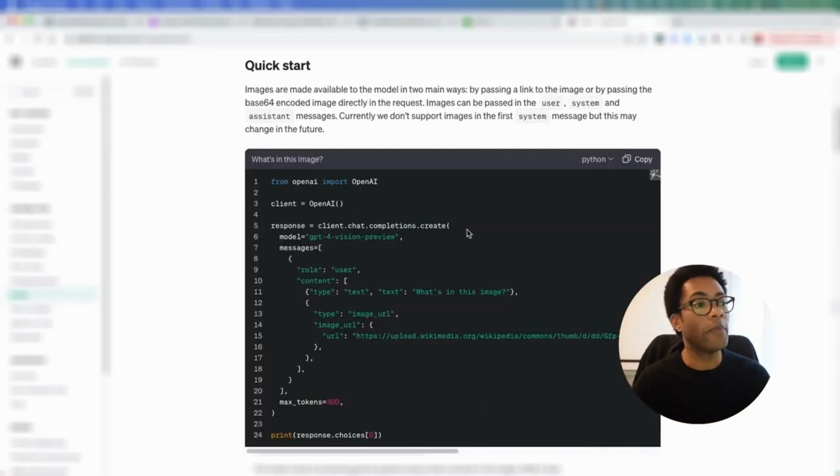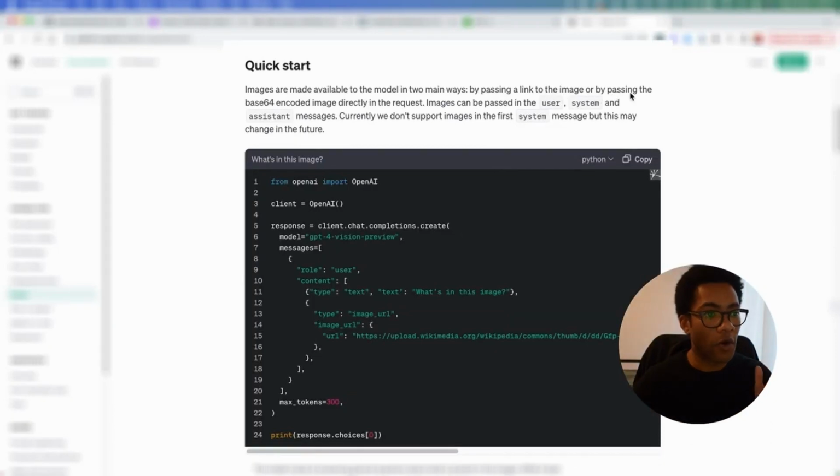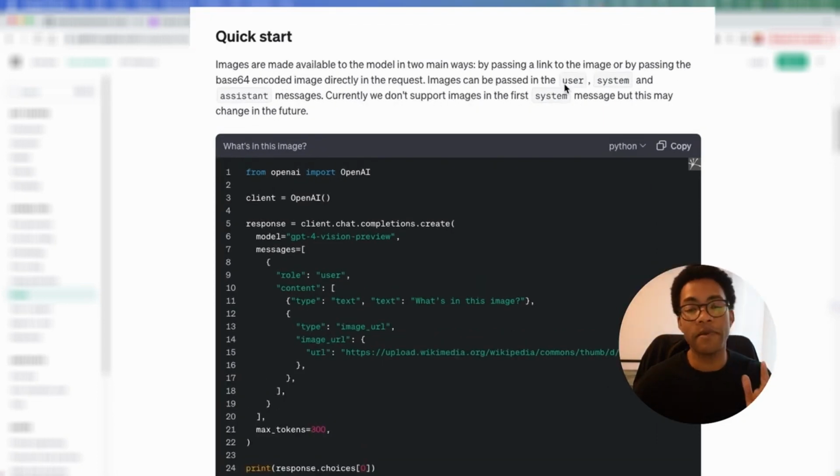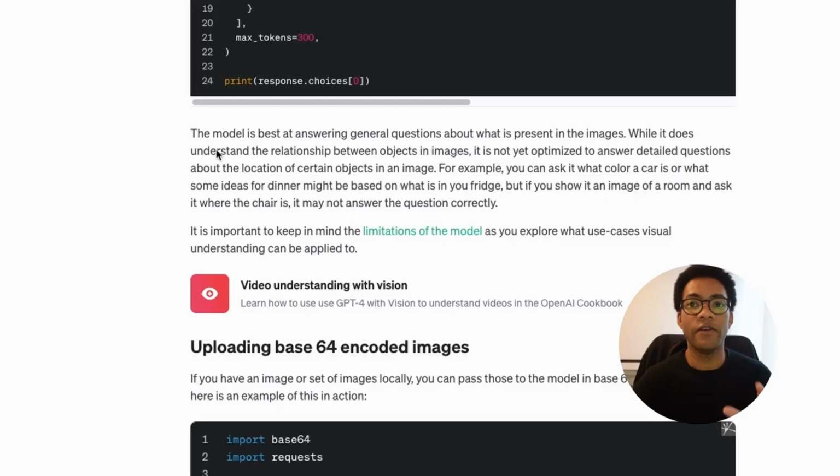Another piece of information OpenAI gives us is that by passing a link to the image or by passing the base64 encoded image directly in the request, images can be passed in the user, system, and assistant messages. They are reinforcing here that this model is best at answering general questions about what is present in the image. Knowing this, an interesting idea is that you can use images to identify dangerous things in an area.